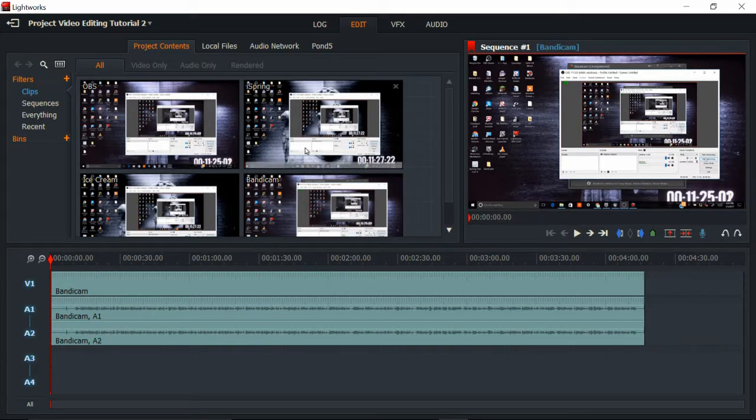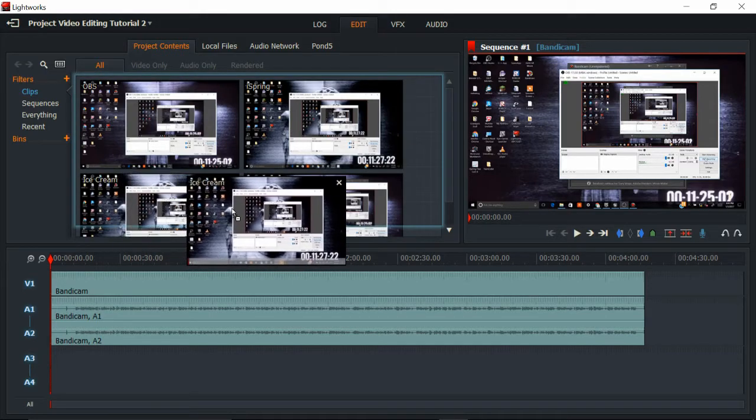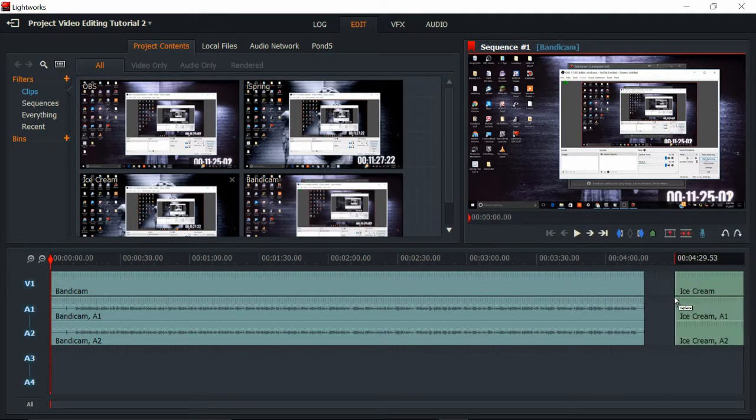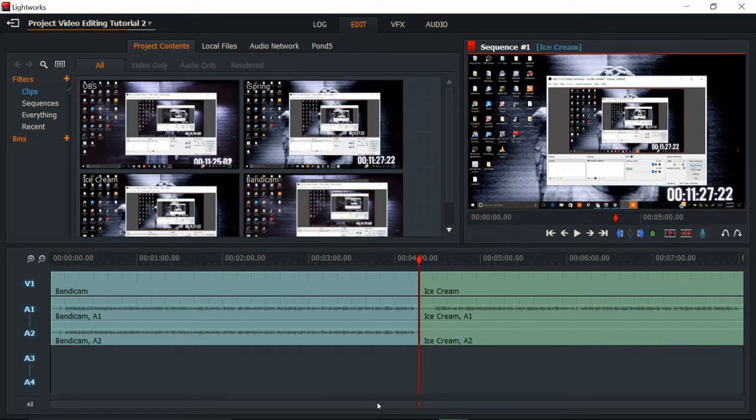So now that you have this video, you can just keep on adding the videos. So I'm going to put in ice cream screen recorder next, and you can just drag that right, and it should snap to the end of that. And I'm just going to zoom out a little bit. Oh, I can't, I'm all the way. Okay, so then just keep adding in your videos.